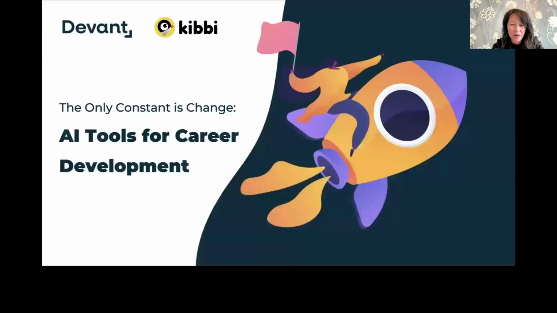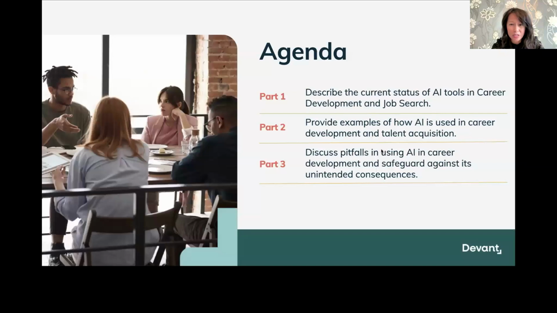On the agenda, part one will be describing the AI tools that are used in career development and job search. We'll also provide examples of how AI tools are used in career development and talent acquisition, and talk about the pitfalls of using AI in career development.